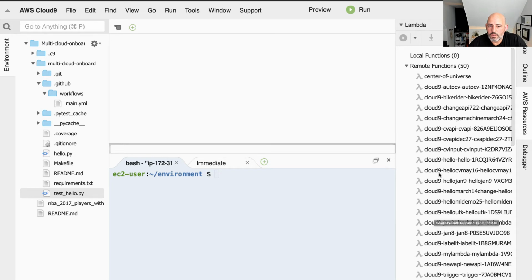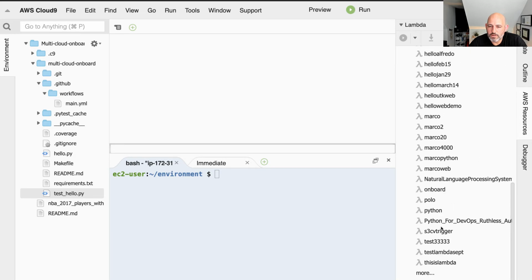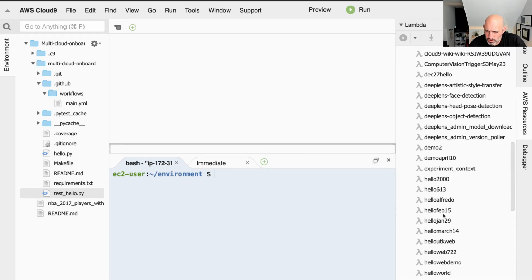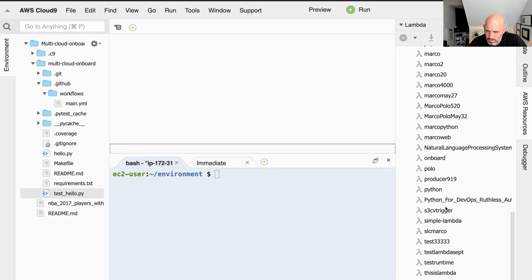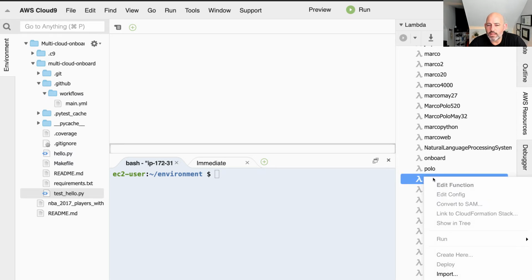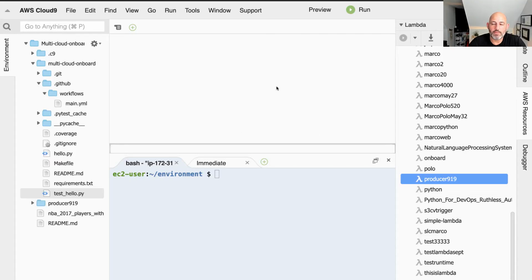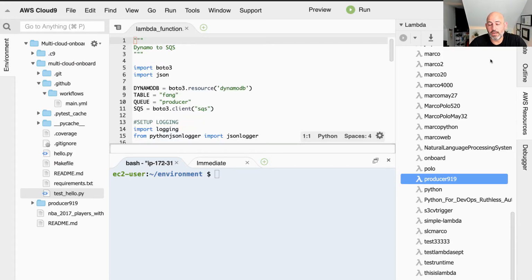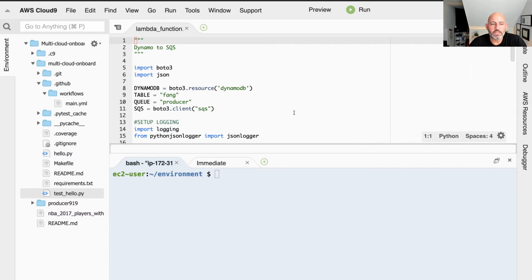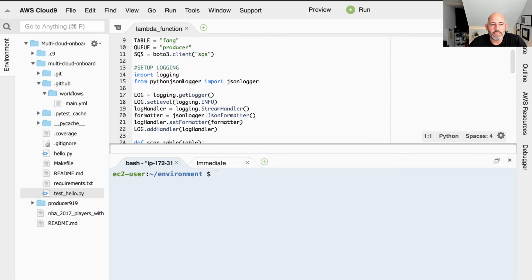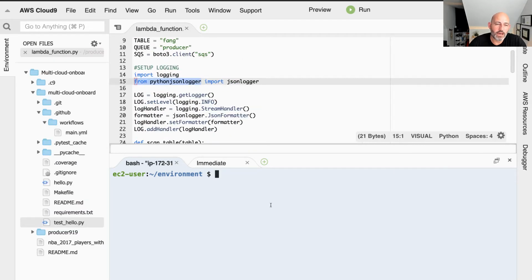Where's this thing? Refresh this. More. There we go. So this one, and if I right click on it, I can say import, and I can literally import it into my project, which is pretty nice actually. And so once I've imported it, notice that this is the problem, this library. So how do we fix this?